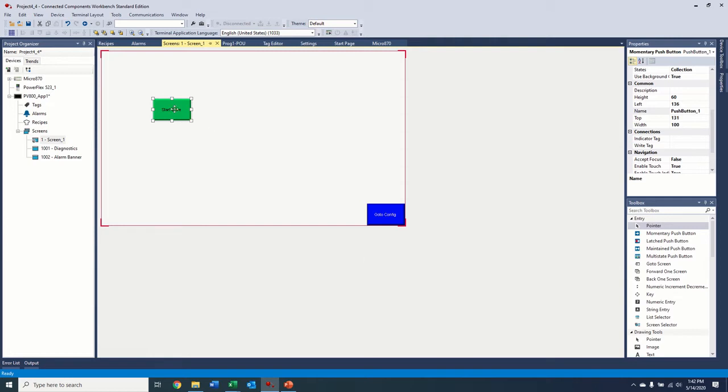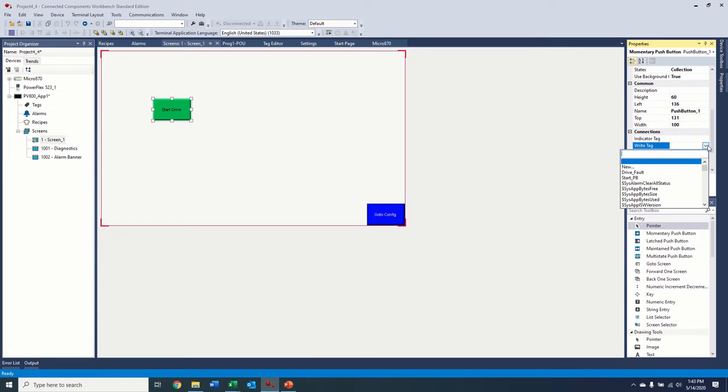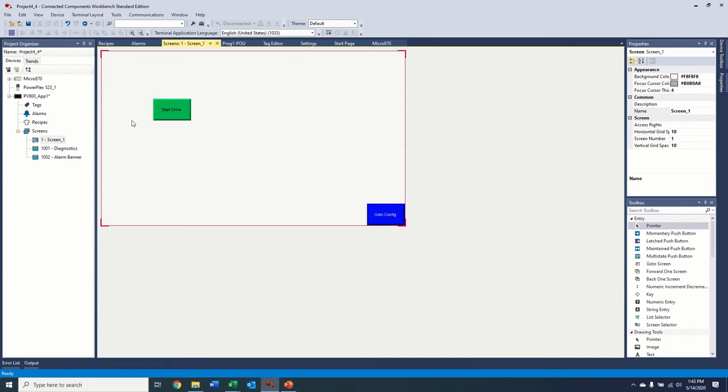So there's our button. So that handled the appearance, but where do we do the connection? If we hover over it, it shows our connection for our write tag and our indicator tag are both unassigned. So over here on the right side are our properties. Right here, connections. This is our indicator tag and our write tag. If we wanted to block this out for an indicator tag, we could do that. If we wanted to gray it out or make it invisible if the drive's running so that we can't start the drive, we could do that. And then our write tag is obviously where we're writing our 1 or a 0 to. In this case, we're going to just have our start push button. So we have the ability to start our drive.